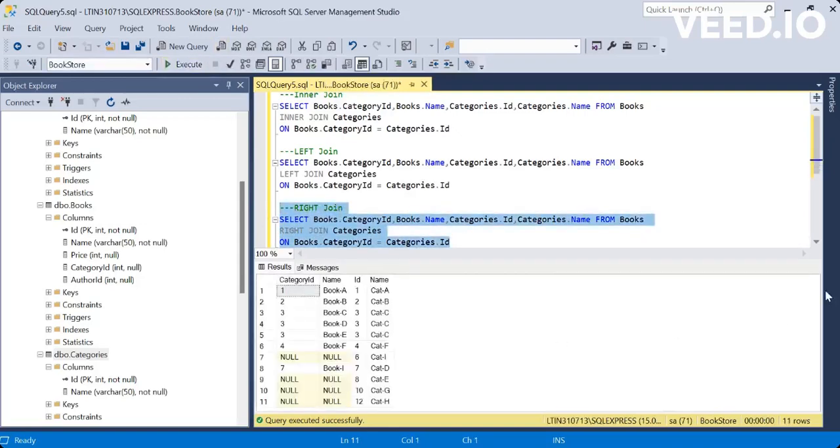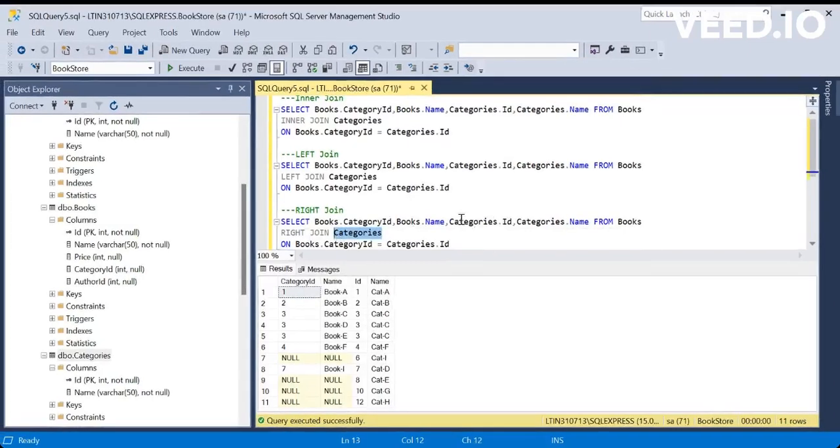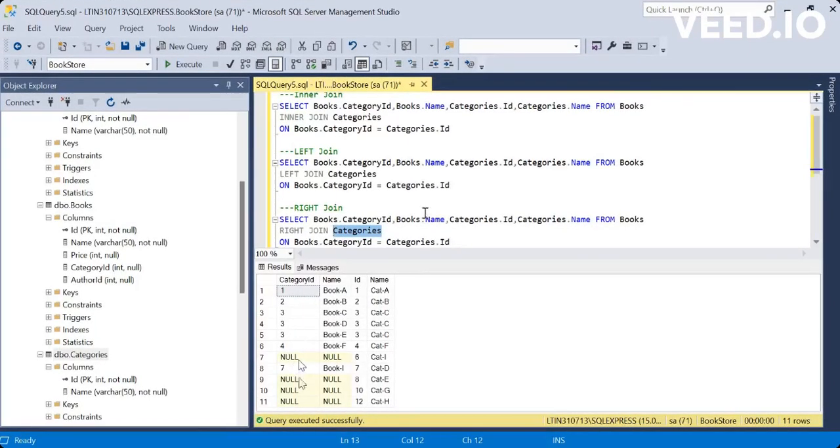Here you can see every record is coming. Categories table right join means all the records from the right side table will come, and from the left side table we get only the matching records. Whatever the IDs 8, 9, 10, whatever matching records we have from the books table, only those come. If there is no match, then those books do not come. Only the matching records from the books table come, with whatever categories we have.